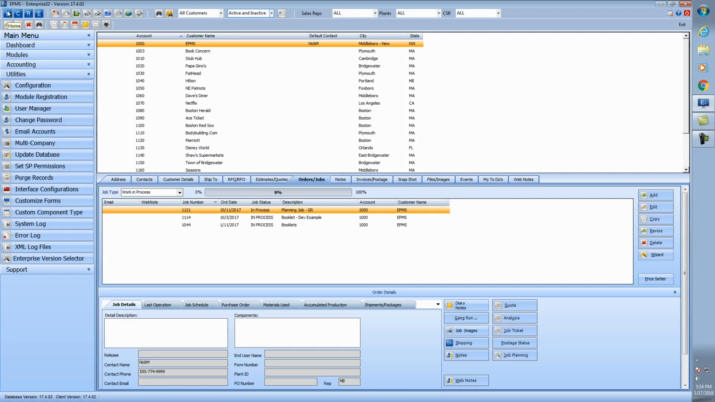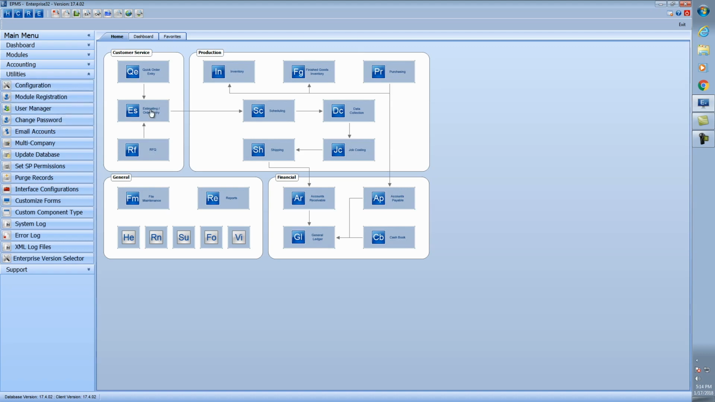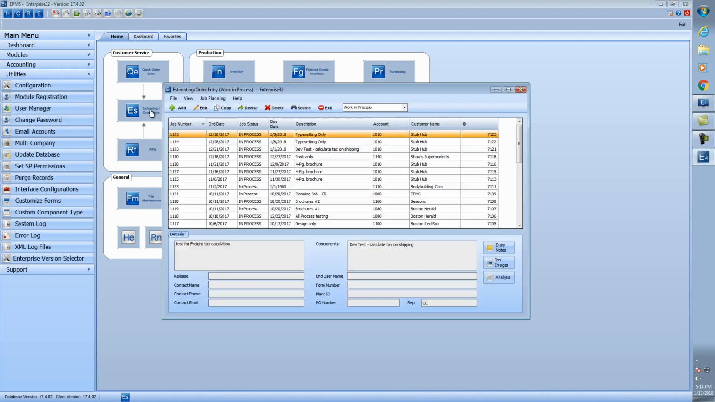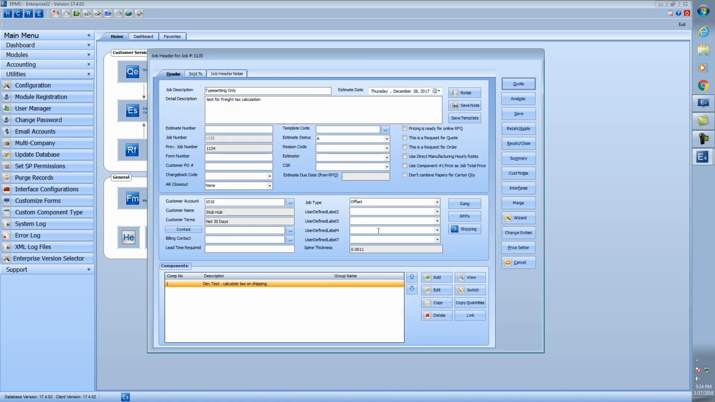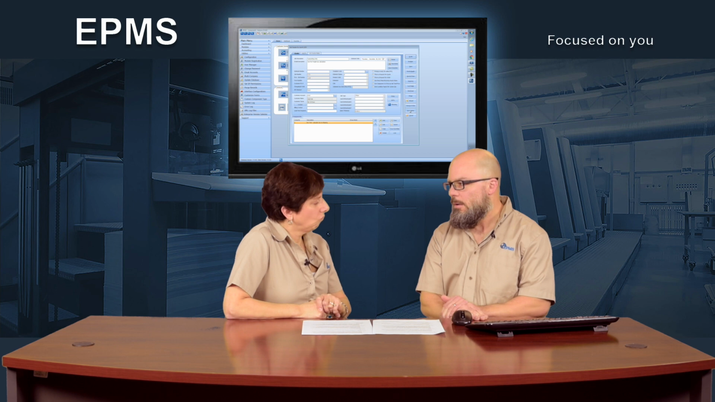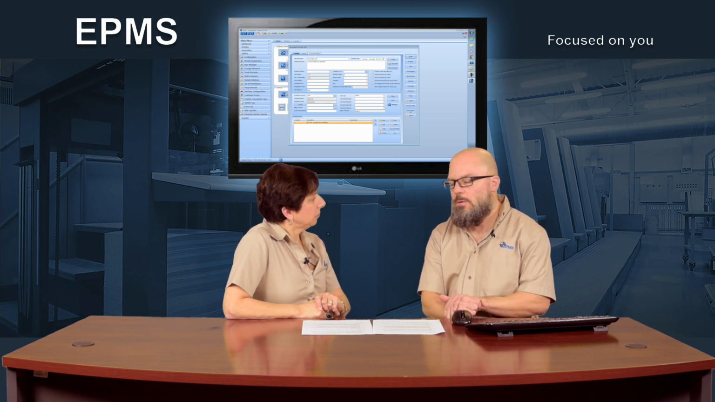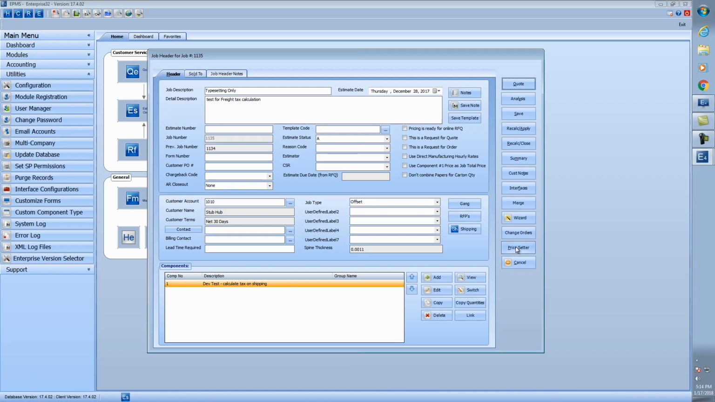So we'll go back to the home screen here. Let's open up estimating for a minute. And so as we just mentioned, if I edit an estimate or an order, I can now access the price setter from the estimate header screen. So in the list on the right-hand side, as you're working on an estimate or an order, you can now just go right to the price setter from inside the estimate. That's great.